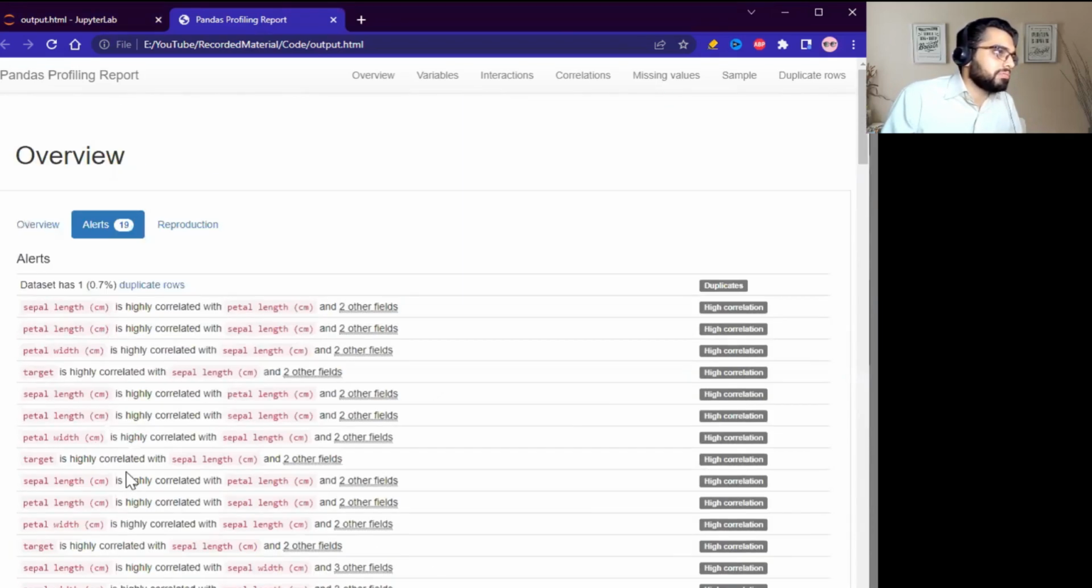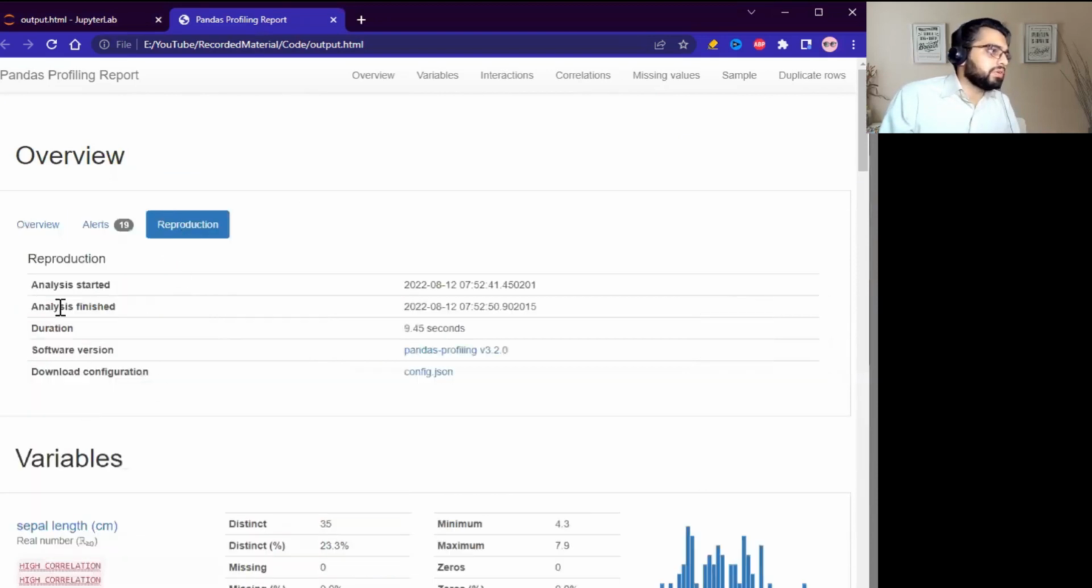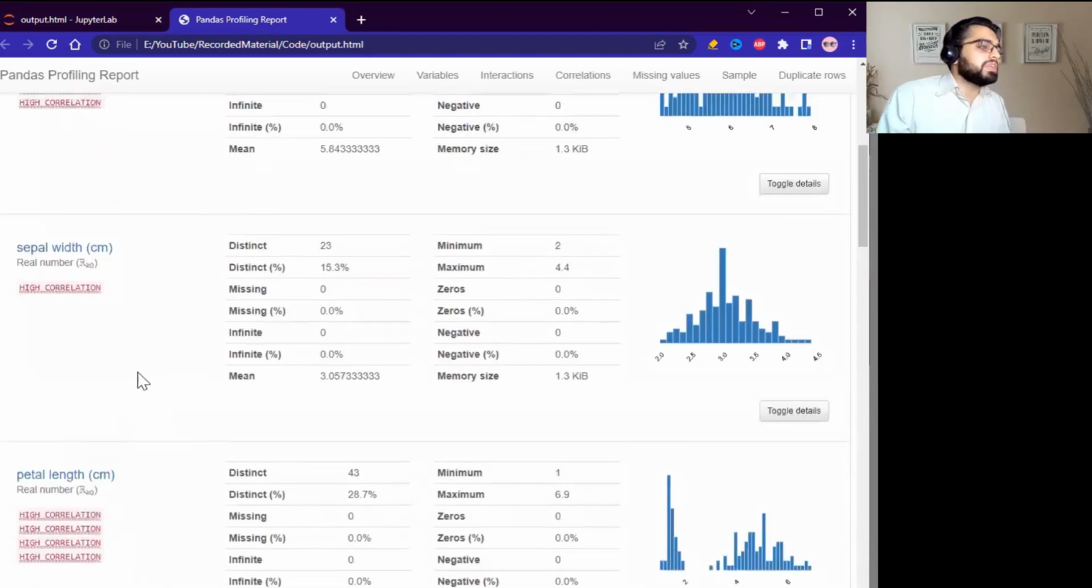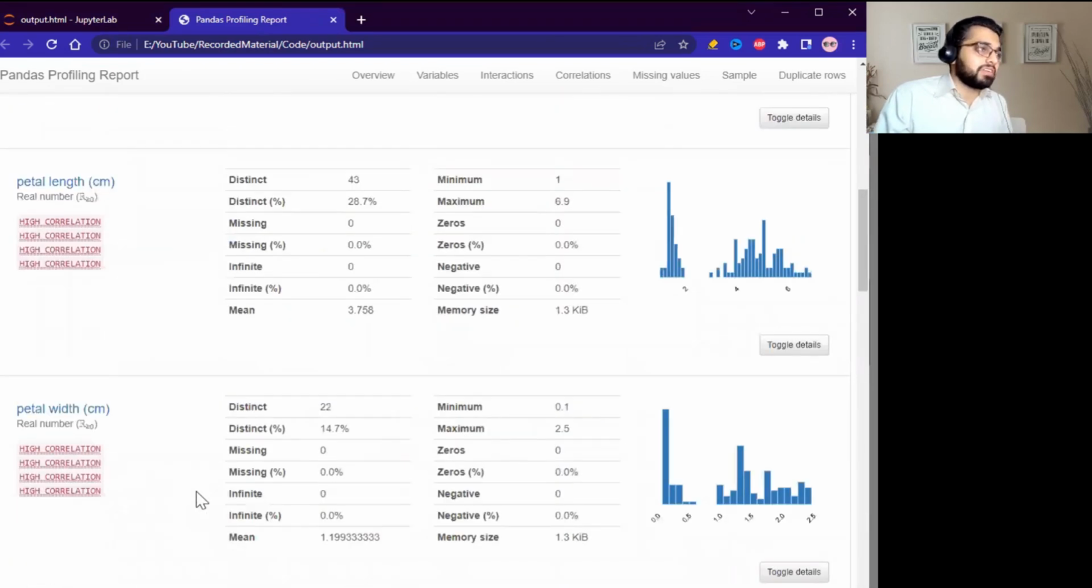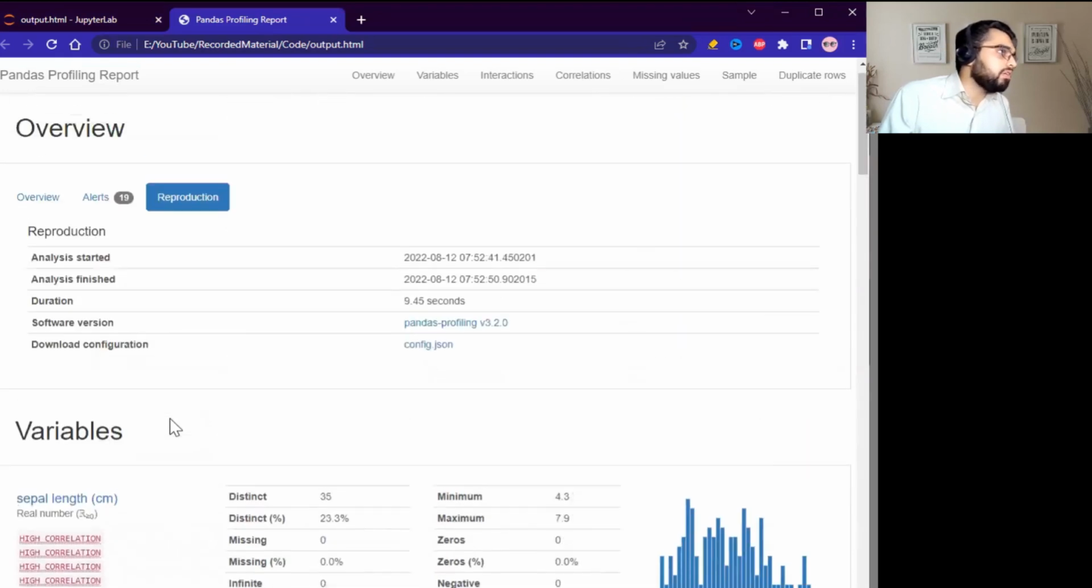So that is the report of profiling. And then we have the reproduction. This is the reproduction, like the analysis started at this time, and how much time this analysis has taken. So 9.45 seconds. So simply, you can see, with just one line of code you get a very interactive web report dashboard which performs all the profiling on your data set.